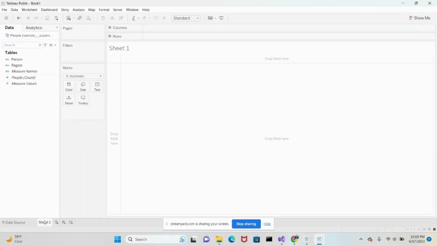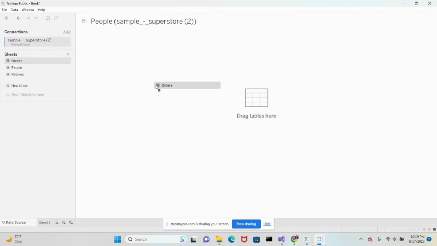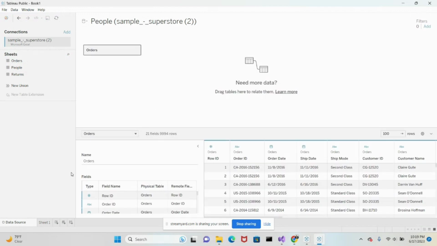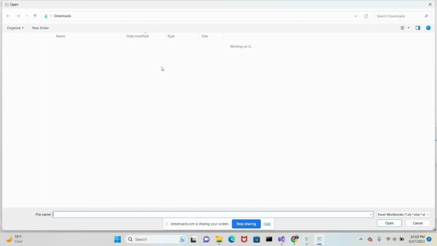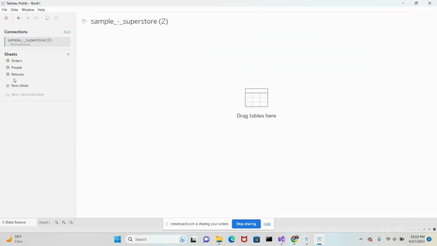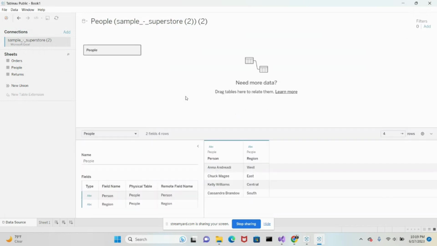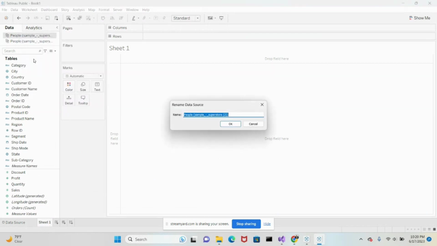All right, so it's not really what I want to do. Let's get rid of this. Pull over orders. And then let's go to data sources and pull over people. And let's rename that to orders.